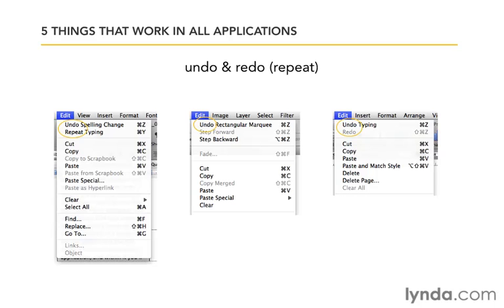In some applications, redo can also be used to take changes you made to one item and apply the same change to other items. For example, if I selected some text in a document and changed the font, I could then select other text and choose Edit Redo to apply that same font to the other text. So that's undo and redo, and again, if the application you're using has these commands, and most do, you'll find them under the Edit menu.